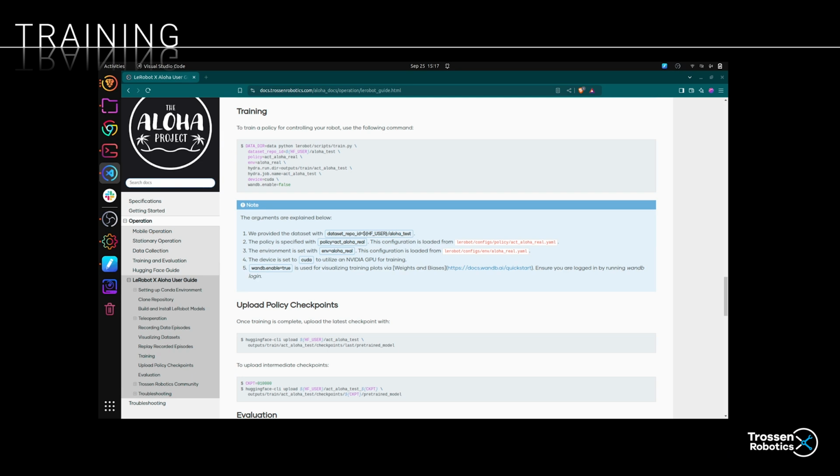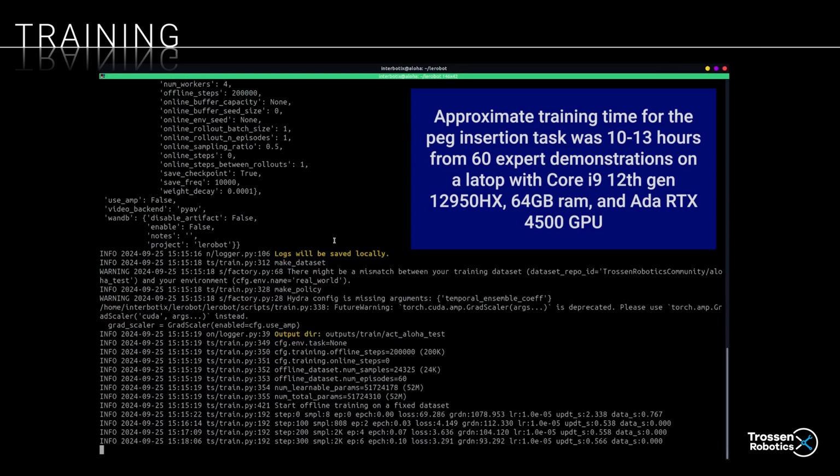Other arguments you'll need to specify include the output directory for trained models and the job name. Since we are using a GPU for this training session, we'll set the device argument to CUDA, which allows us to leverage GPU for faster training. We'll also disable the weights and biases visualization since we are not looking to generate training plots for this demonstration. We let the model train for a while. Once the training is complete, we can move forward to the next step.